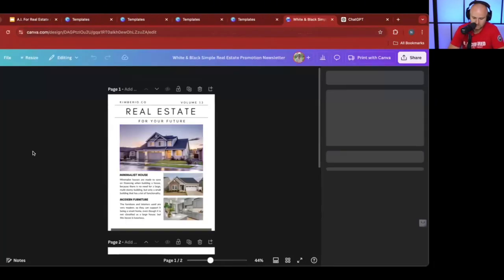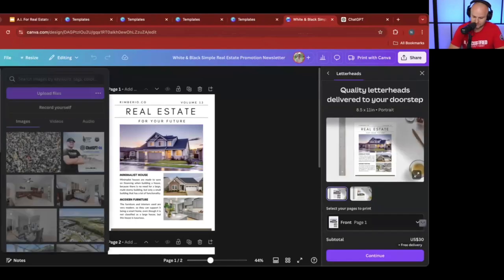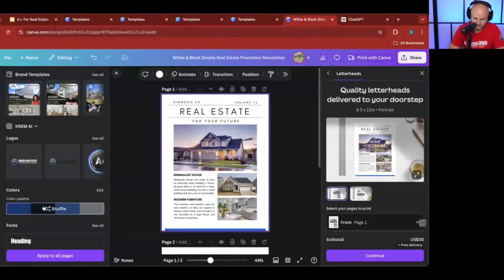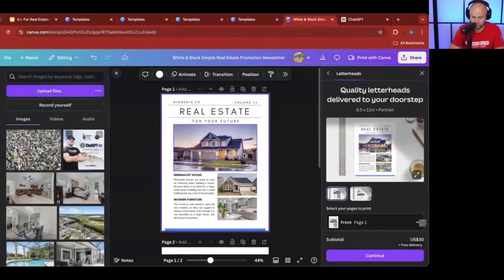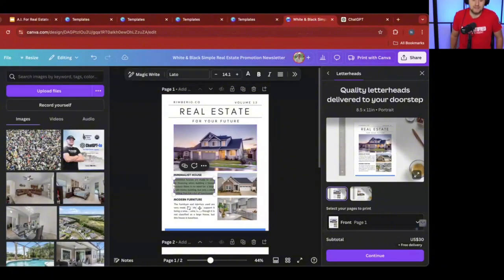Customize. Guess what I'm going to do here, guys? First, I'm going to go to brand. I'm going to color scheme this. Make it my colors. Then you can literally just come into here in your uploads, drag and drop your pictures, and then type in anything that you want into your real estate newsletter. Don't overthink this.